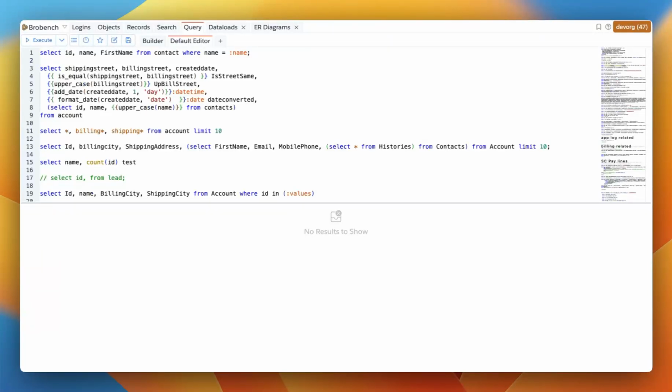The apply formula capability, or set value using formula capability, is used to update the values of a particular field based on a Brobench formula. So you have the full capability of using all the formulas and functions that are available to manipulate the data that you want. To do that, let's go and query some data.